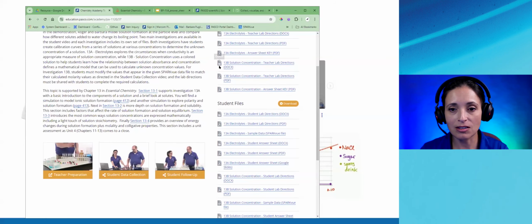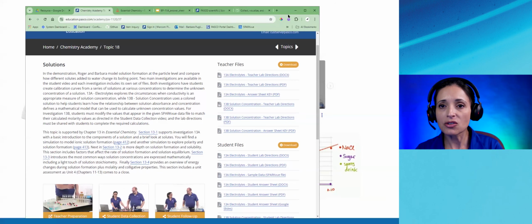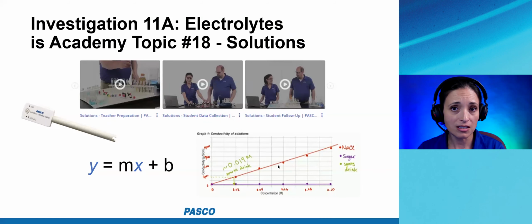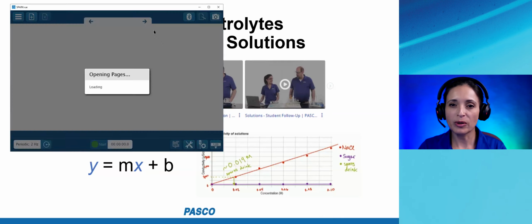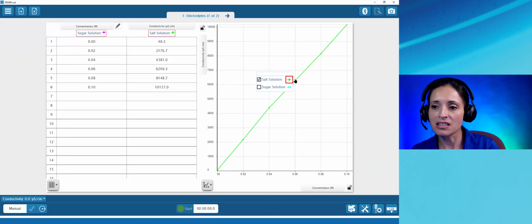So students can do this particular lab, this electrolytes lab. It also uses curve fitting, but it's a little bit easier for students to understand when it's a linear fit. It's a little more intuitive. So let me real quick open that data and show how the linear fit model works. Here's already collected data. They collect 5 or 6 different concentrations of NaCl solution, and they see that the conductivity increases as the concentration increases.